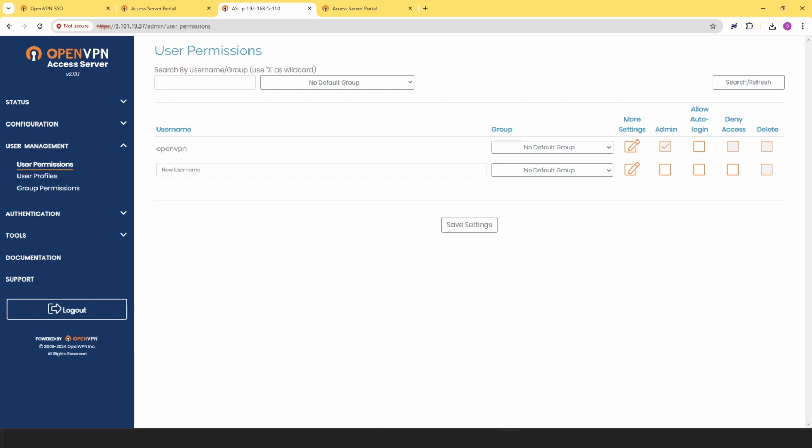So we can add individual users. Let's go ahead, add someone here. We're going to add Kevin, for example. We don't have any groups yet, so we can't choose anything yet. As I said, this is a new Access Server. If we want to give admin rights to Kevin, we can select this box. If we want to allow Kevin to do auto login, we can select this box. At any time, if we want to deny access to Kevin, we can select deny access. And if we need to delete the account, we can just select delete and then delete the account.